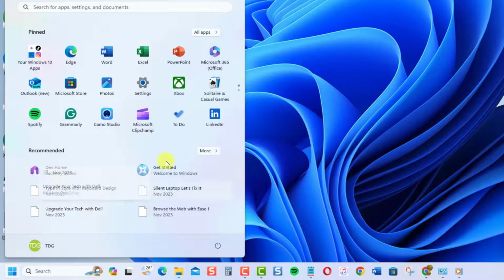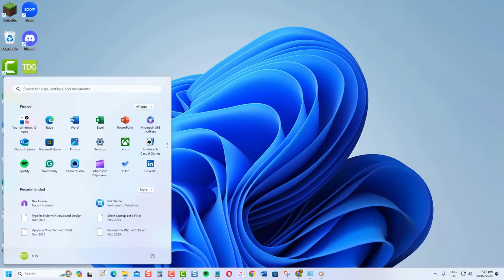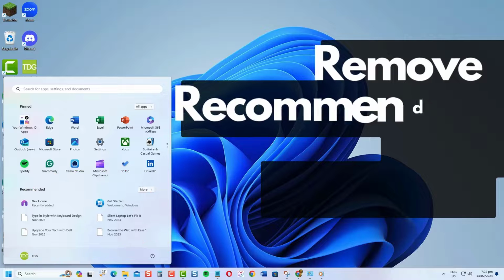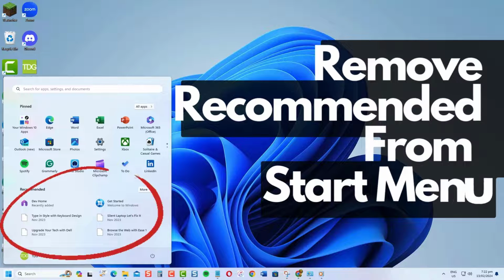So that's a quick look at how to remove the recommended section from Start in Windows 11, decluttering your menu. Let me know if you have any other Windows 11 tips you'd like to see.